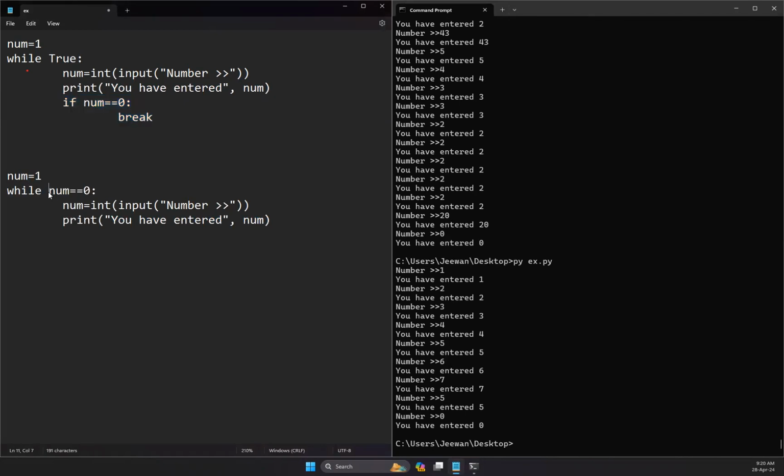Here the loop exits due to this break keyword, but the condition will never become false. But now, if the condition becomes false when number is equal to 0, then the loop gets stopped because the condition became false.